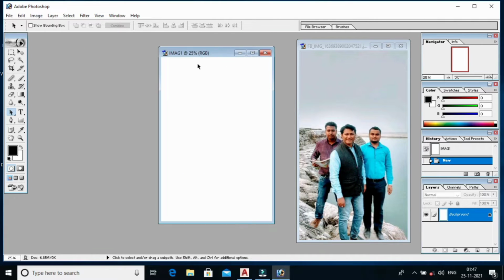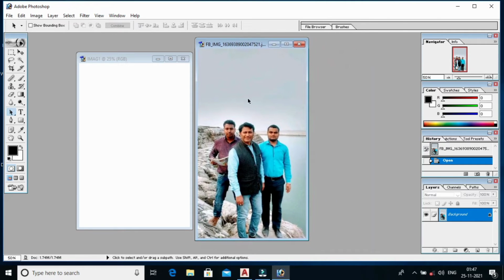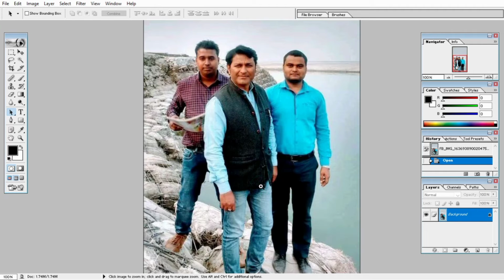Suppose these are the pictures. In this picture, there are three persons. Okay, it's a group picture, but I want to take the middle one. I think this is my image, so I will pick this.